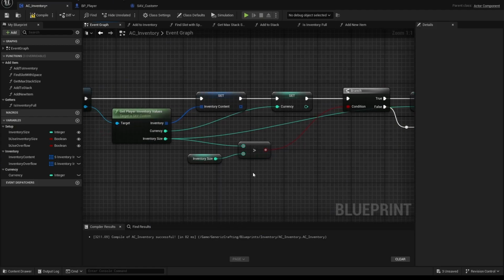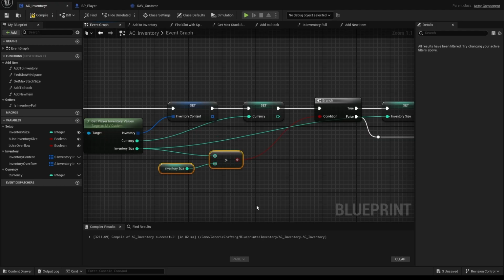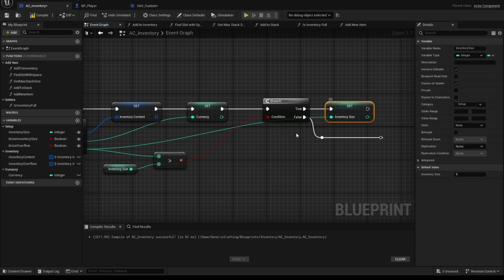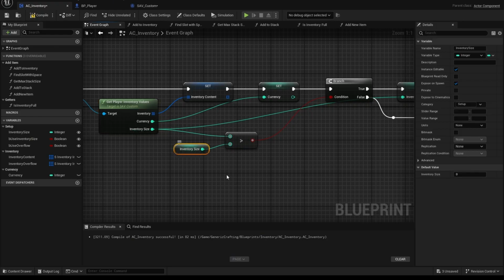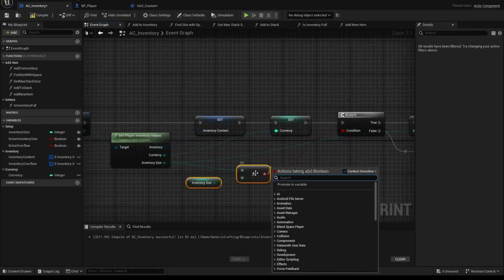Because when we load the game for the first time, the saved value is going to be 0. So if we load the game without actually having this conditional check here, it's going to be 0. There's not going to be any inventory size to give, so it's going to give the player a 0 inventory size. So we need to check and make sure that the inventory size that is saved is greater than the default value of the inventory size, and then set inventory size based on that.